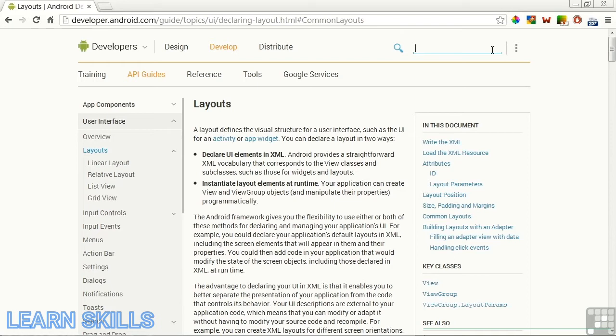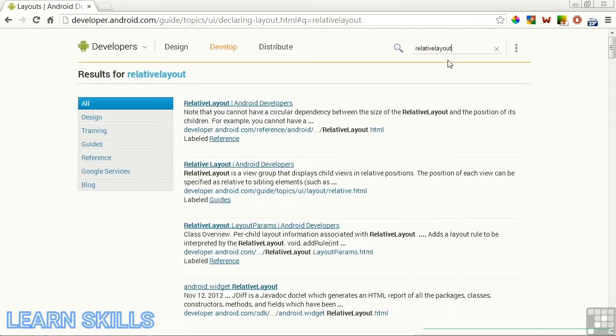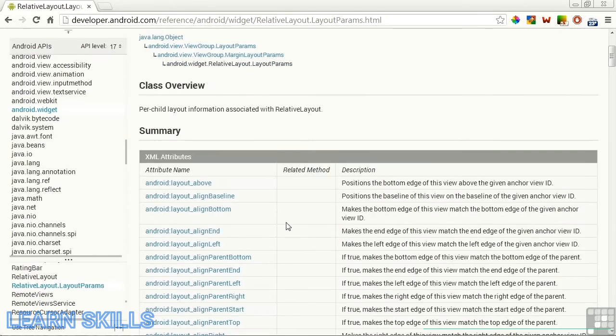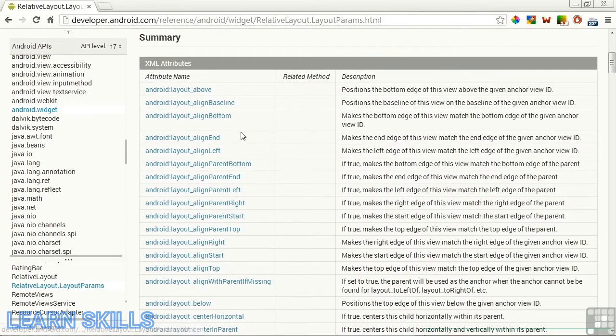First, use the search feature on the website to search for the type of element you're working with. In this case, it's relative layout. So let's enter that. And what do we get? We see a reference to a page for relative layout params, or layout parameters. That looks like what we're looking for. Click on that. And here they are. This is exactly what we're looking for.